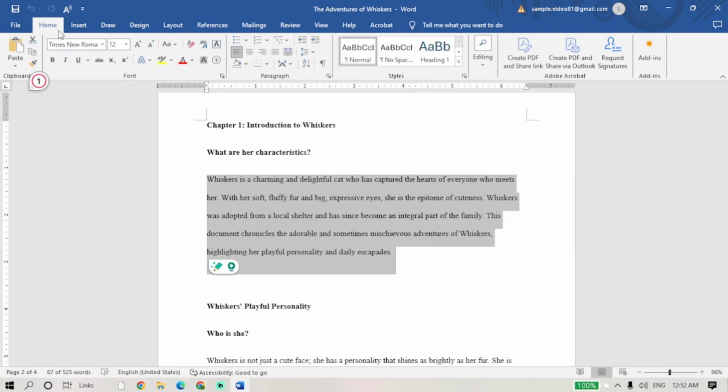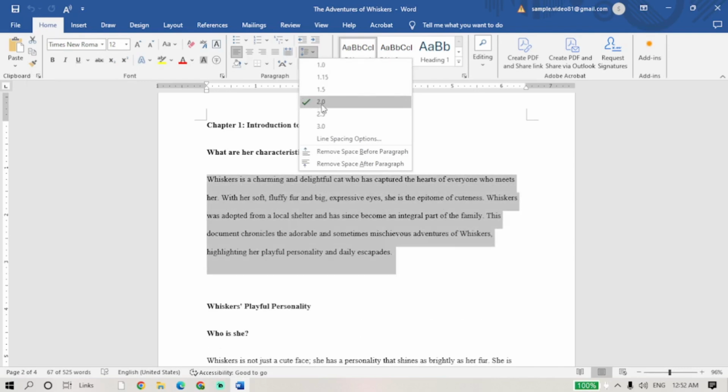Now go to the Home tab in the Word ribbon, find the Paragraph section, and look for the line and paragraph spacing icon. It looks like lines with an arrow pointing up and down. Click on this icon. In the drop-down menu that appears, select 2.0 for double spacing. This will set the line spacing to double the size of your current font.